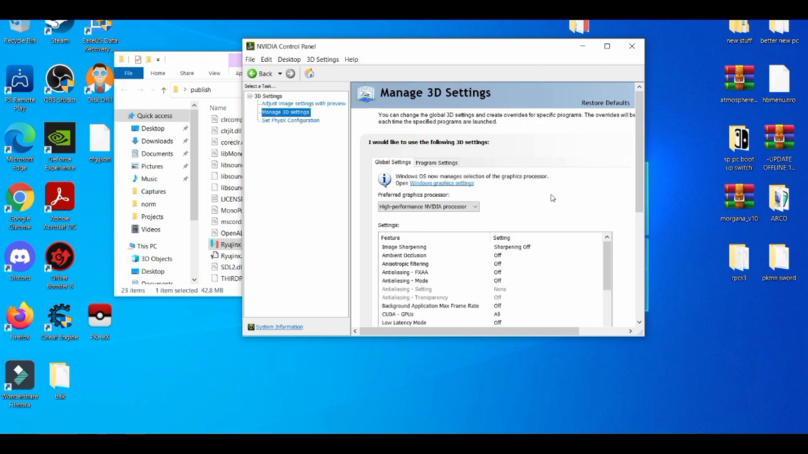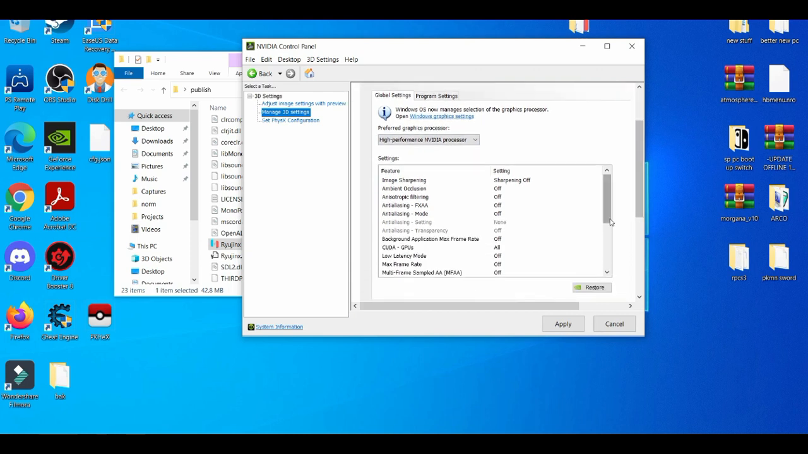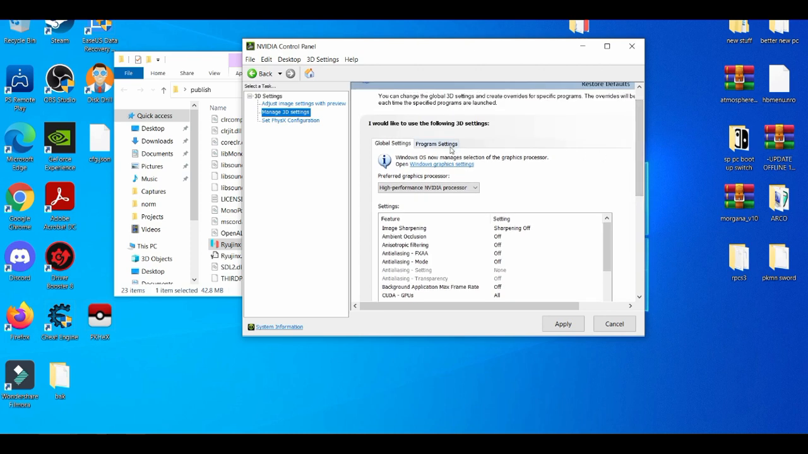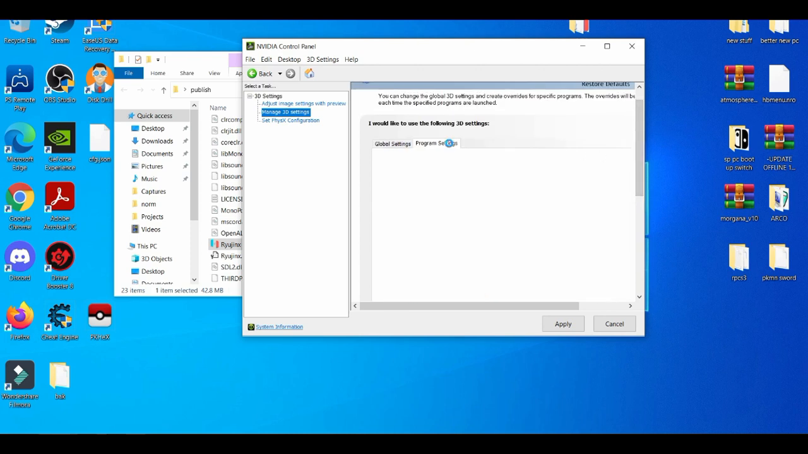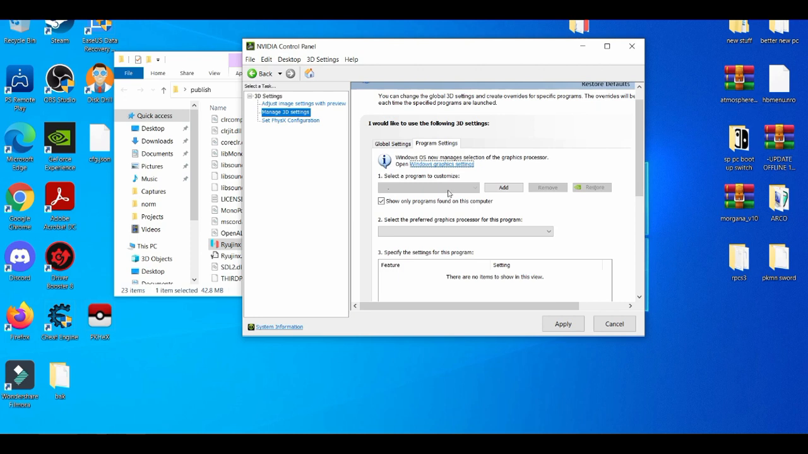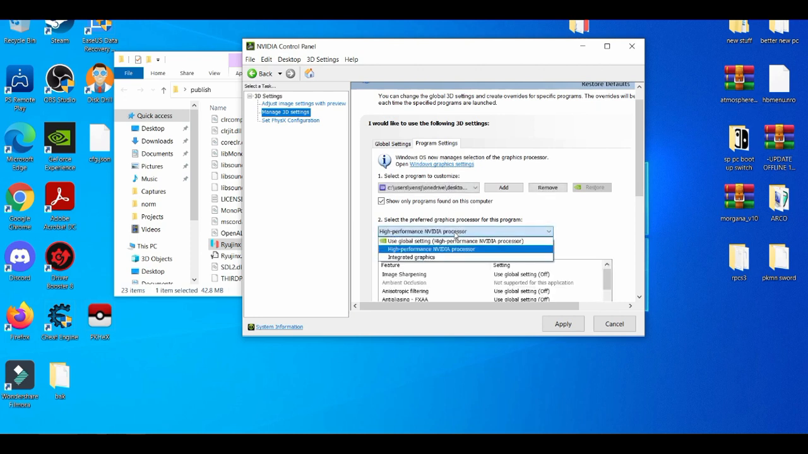And then manage 3D settings. Always use your Nvidia processor. Default settings is good. If not, you can mess around with a couple of settings. I already explained what each setting does in my previous videos. High performance Nvidia processor, use that. After that, you just add it.